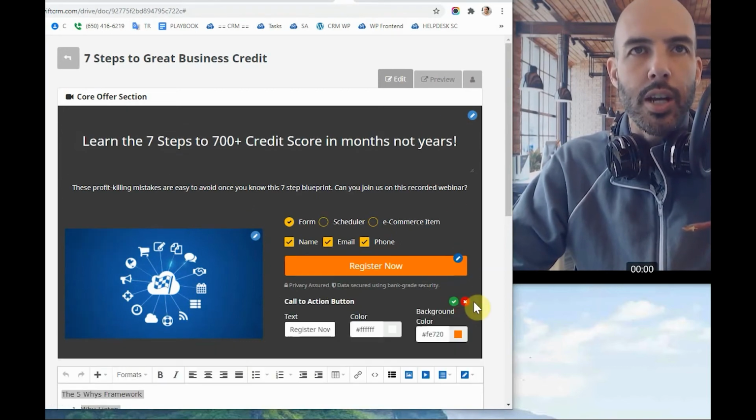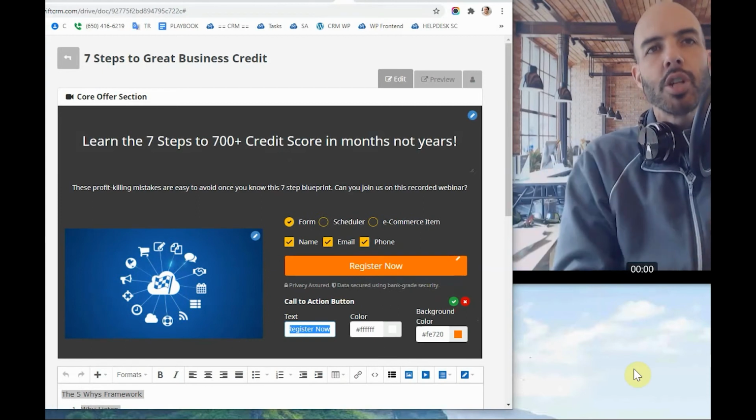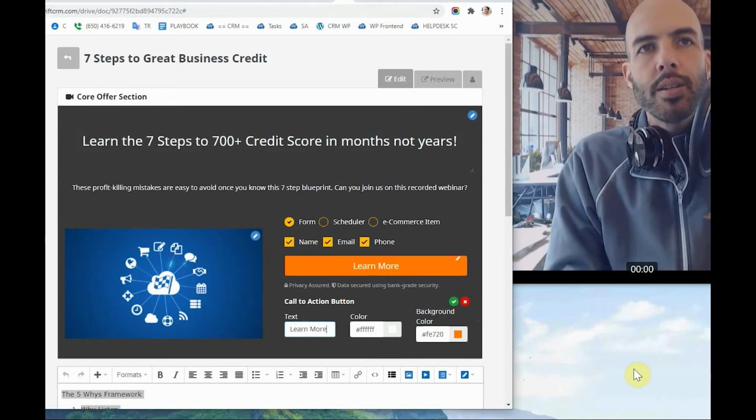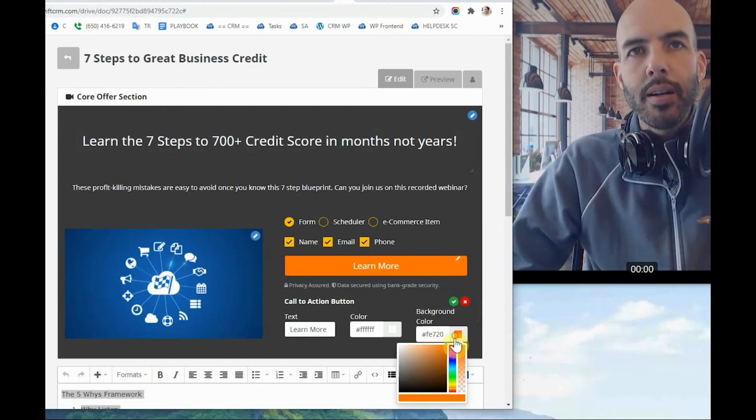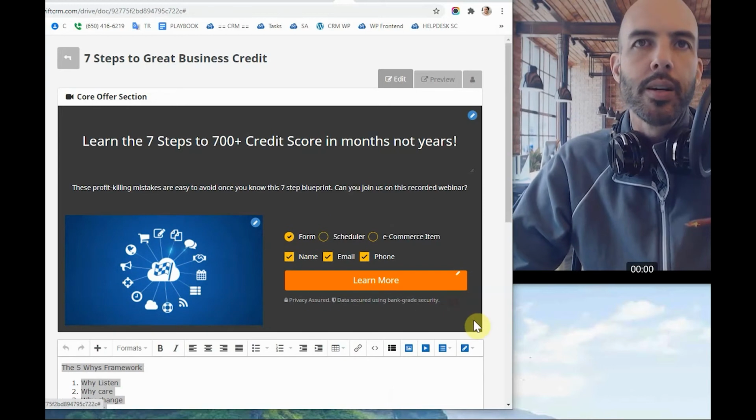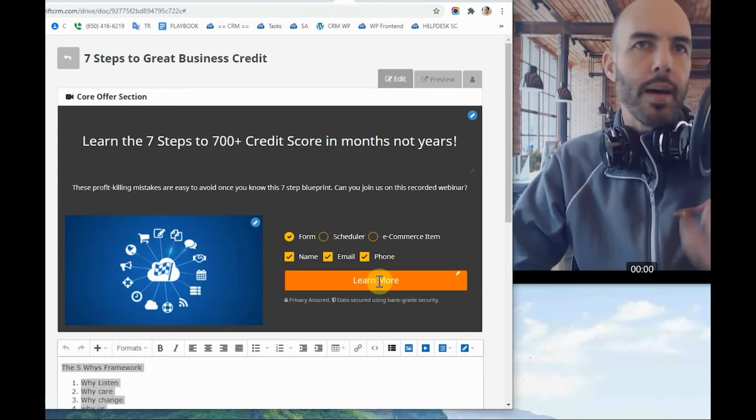And I can also change the button, right? So we'll just change this to something like Learn More. And if I wanted to, I could change the actual button color to whatever. You can see that kind of changing. I'm going to leave it as is for now. I just hit this little plus when I'm done, and then it just snaps back into place.